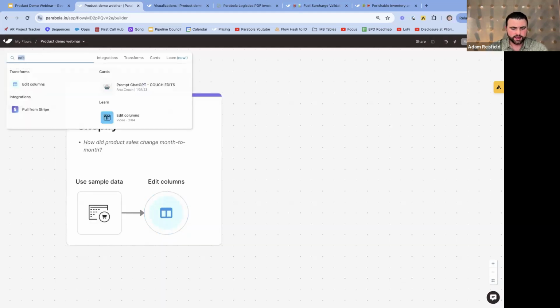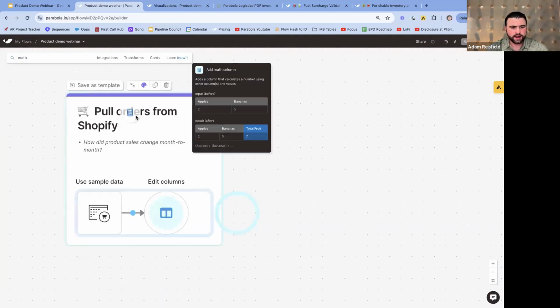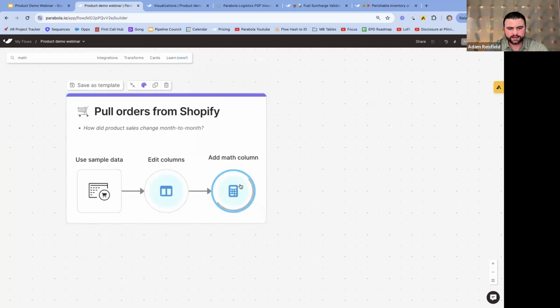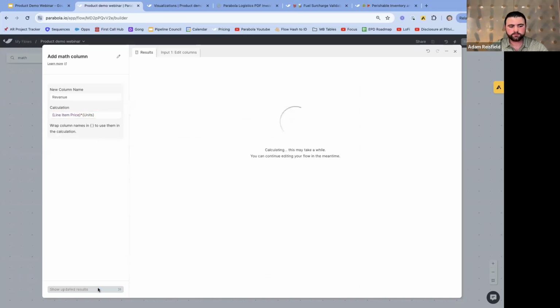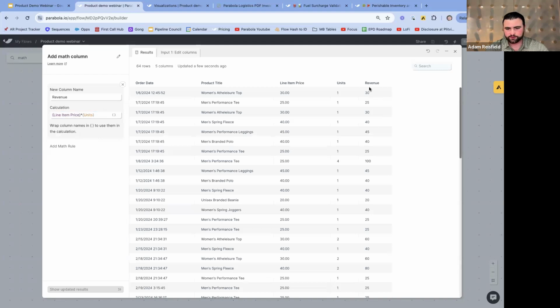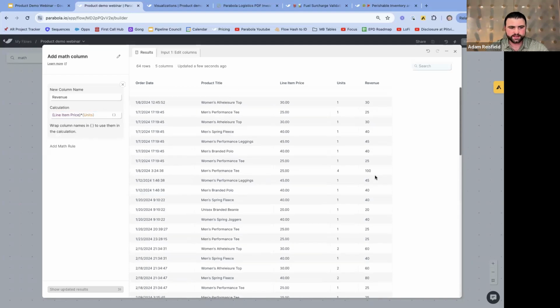So I can go ahead and search for map. I'll add a map column to my data set, and I'll name this column revenue, where I'm doing my line item price column and multiplying it times our units sold. As I hit show updated results, you'll see we have a new column added to the right-hand side of our data set here, and we're all set.